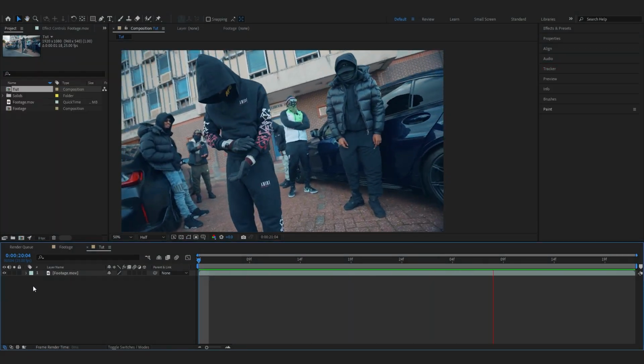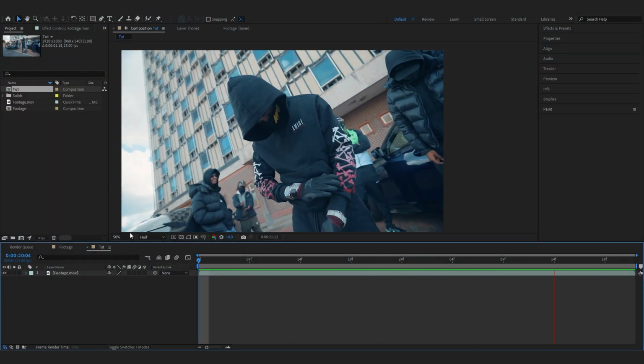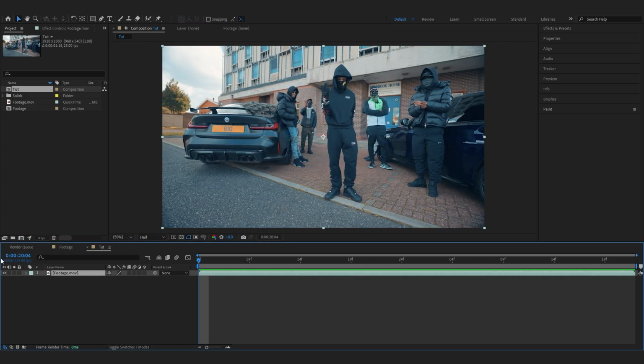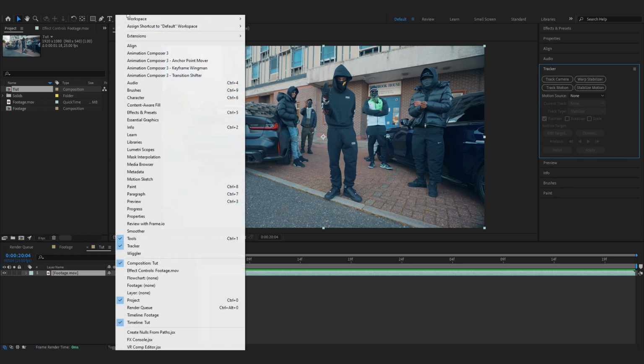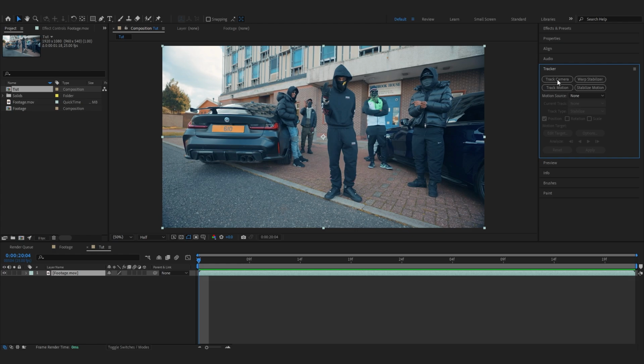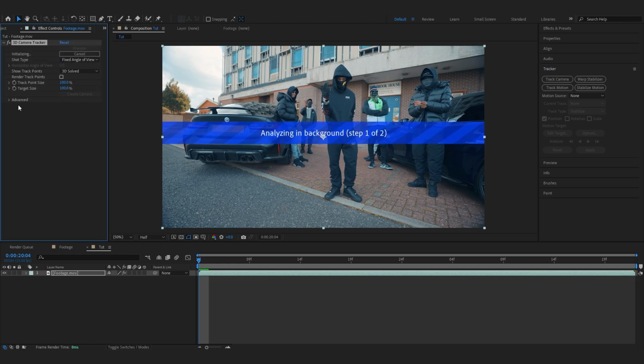Anyways, I have this clip in my timeline as you can see, which I'm gonna add those effects on. So the first thing we're gonna do is we're gonna track the camera of it. So go to tracker. If you don't see it, go to Windows and just toggle tracker, and you will see this tab right here, and just hit track camera and go over to advanced and set it to detail analysis.